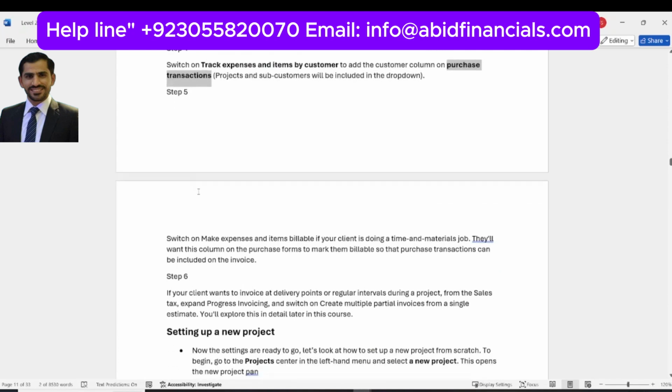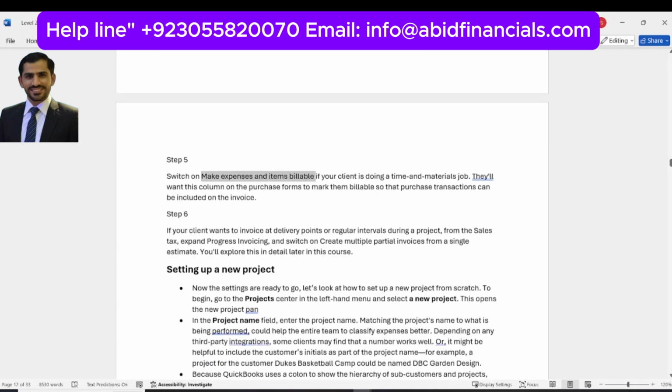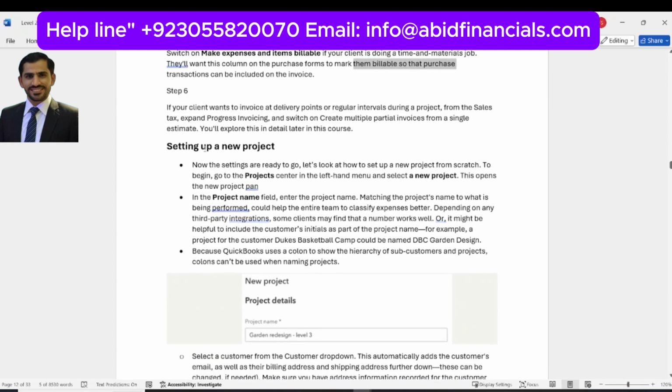In step 5, you will switch on make expenses and items billable if the client is doing a time and material job. So this is very important for material jobs. They want this column on the purchase form to mark items as billable, so the purchase transaction can be added. In the 6th step, if the clients want to invoice at delivery points or regular intervals during a project, that is progress invoicing. So if you need these kinds of things, then switch on create multiple partial invoices on a single estimate. You should explore this in detail later.